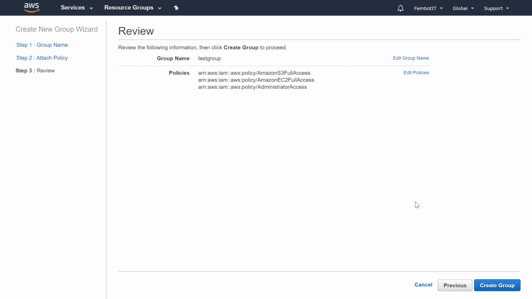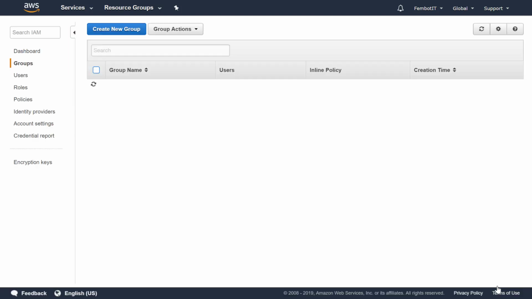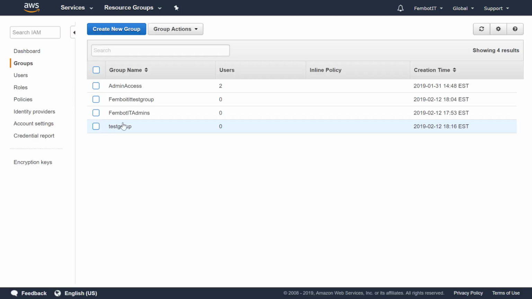You can have groups for whatever you need. And then you have your review page where you show test group and then the policies that are attached, so the permissions that this group is going to have. Click create. And now we see we have our test group that we just created.